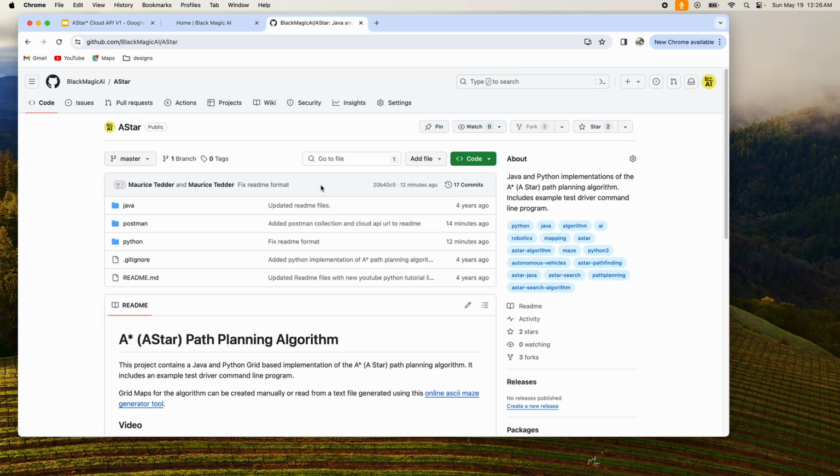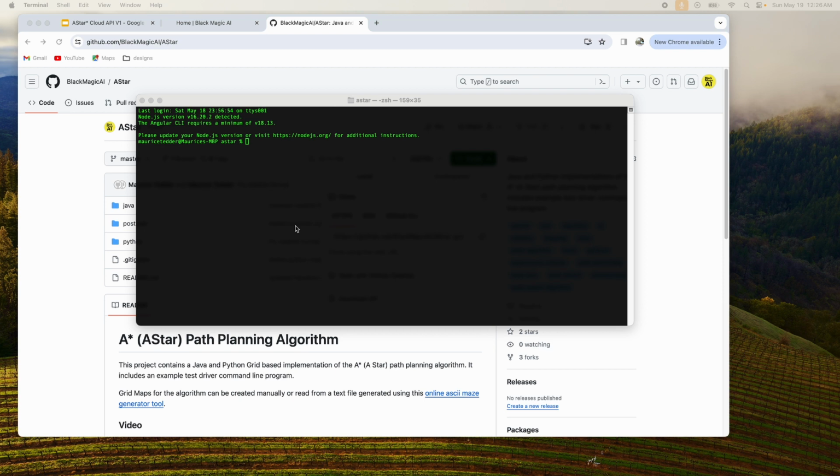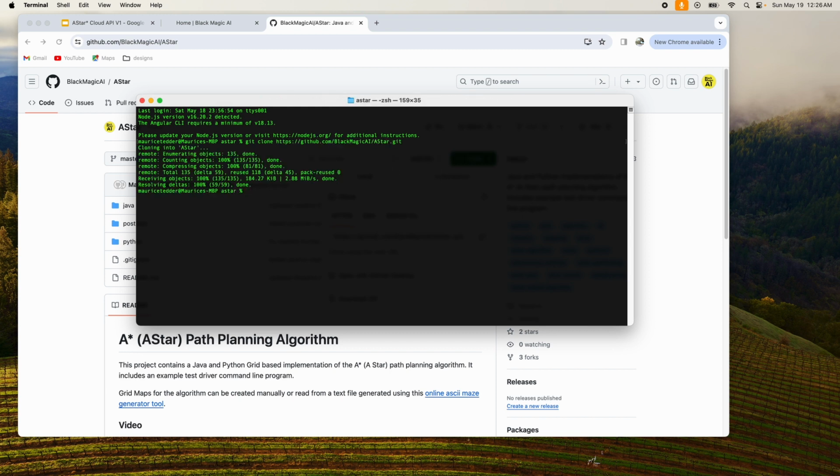We'll run this in our terminal on our local computer. First, we will need to clone this repo. So let's click the code button drop down and copy the GitHub repo URL. Now let's open our terminal. We'll do git clone and then paste that URL we copied. If we list our directory, you see that we have an AStar directory now on our computer.